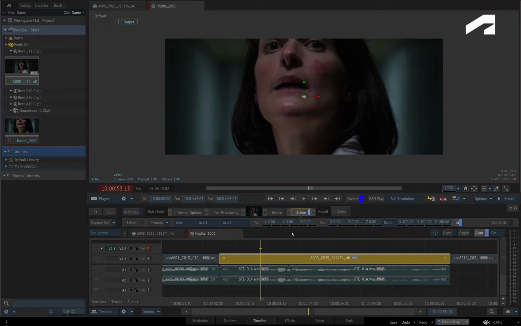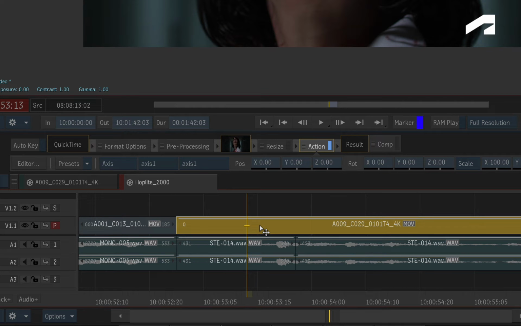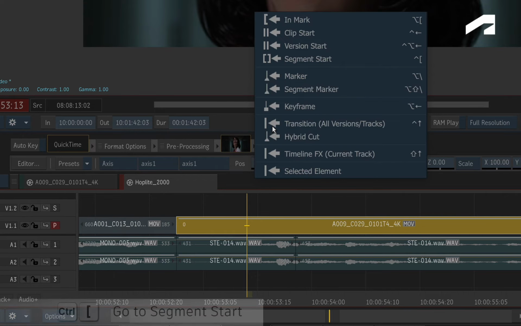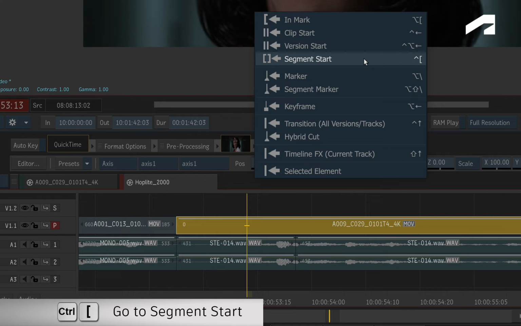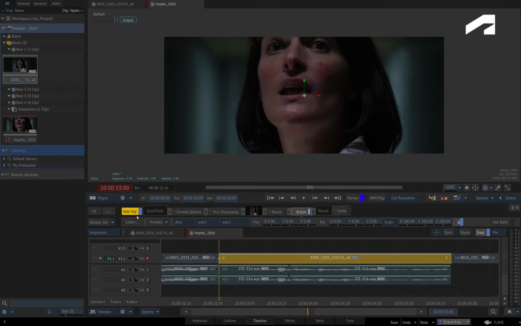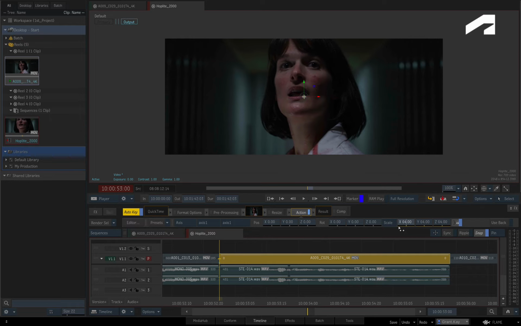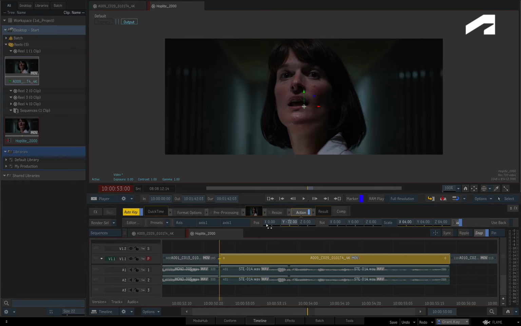To animate this shot, let's work with the first and last frame of the segment. Ensure the focus point is on the same track as the segment. Click and hold the Go to Previous button and choose Segment Start from the context menu. Next, enable Auto Key to keyframe the move. Scale the image down and position it downwards in the shot. So you want the camera move to start slightly out and then move into the actor's face.